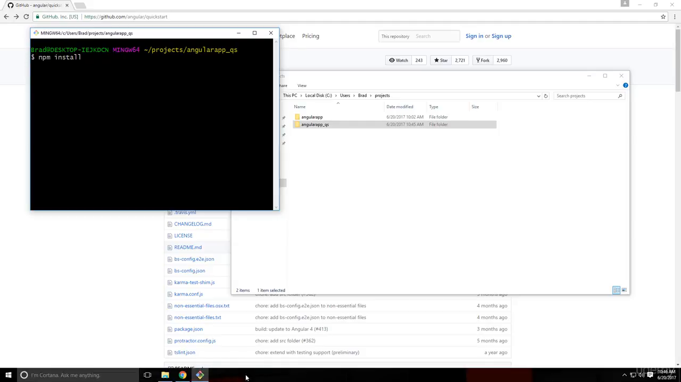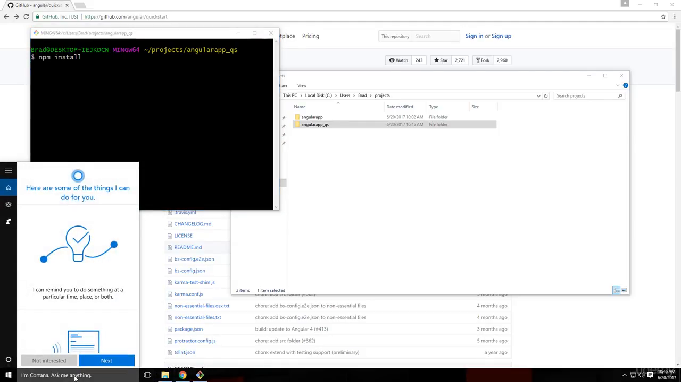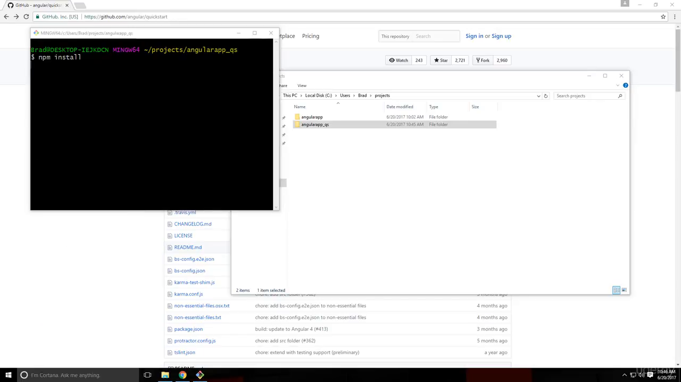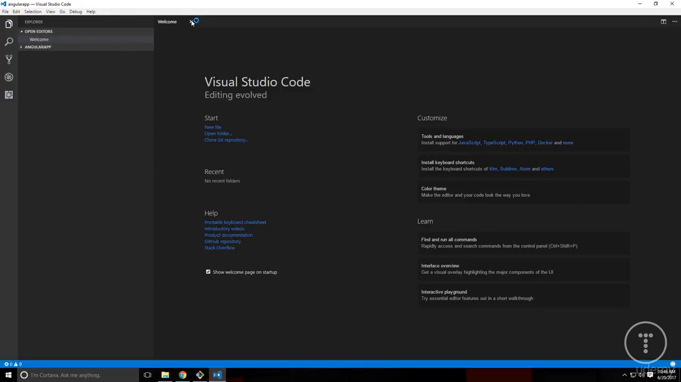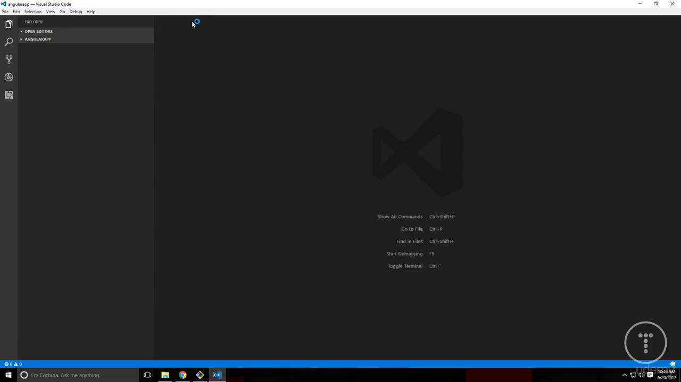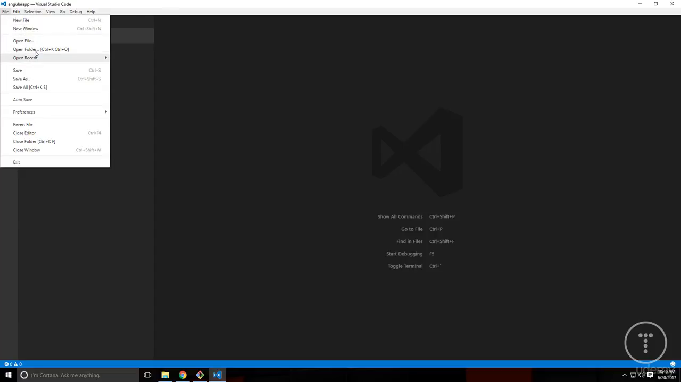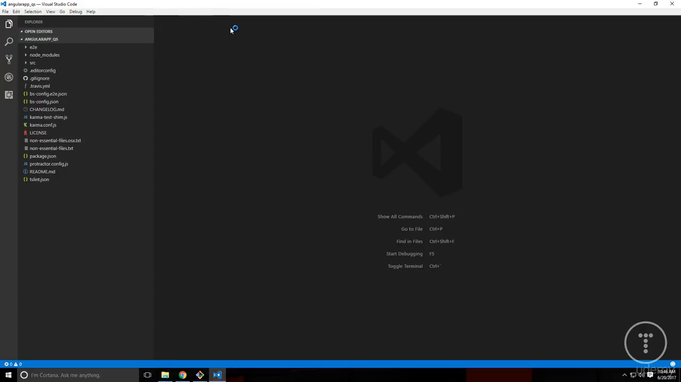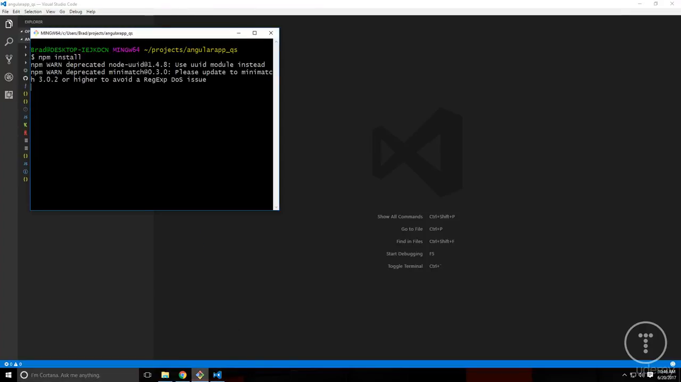And while that's running, let's go ahead and open up Visual Studio Code. Alright, and I'm just going to open up the Quick Start folder, or our application folder with Visual Studio Code. So let's say open folder, and we're going to choose the Quick Start version here, select folder. Alright, let's see if that's still running. npm install is still running. But we can start to look at some of these files.